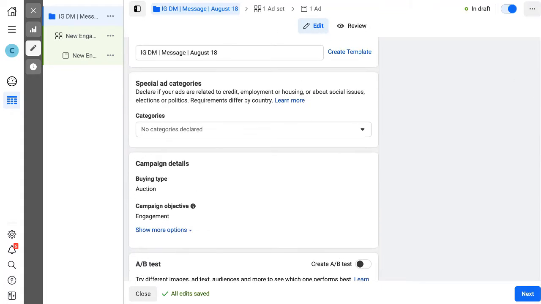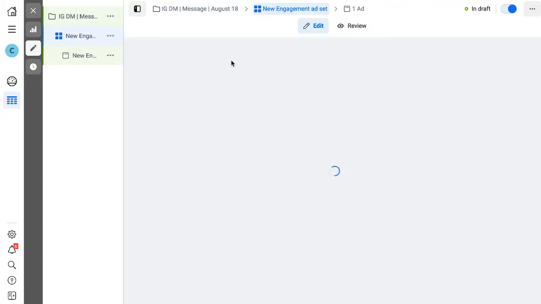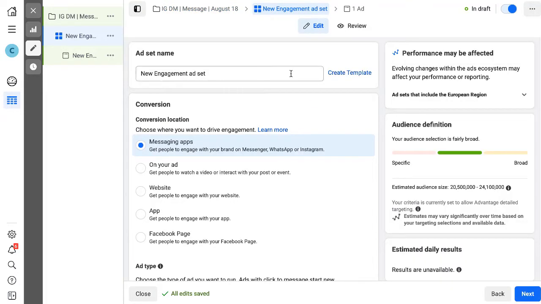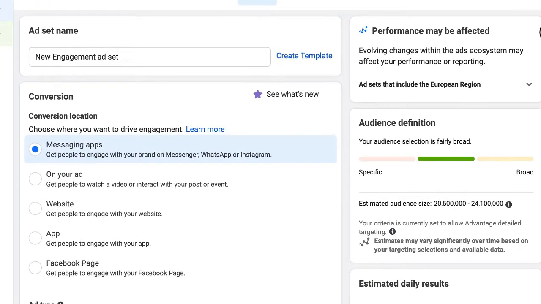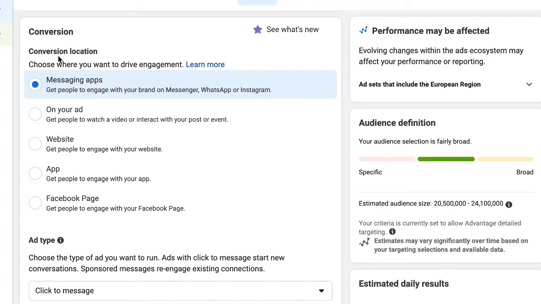Okay, so once you have done that, you click on the ad set level, and this is where you set your targeting, your budget, and the placement. Once you have clicked on the ad set level, now you see conversion location.